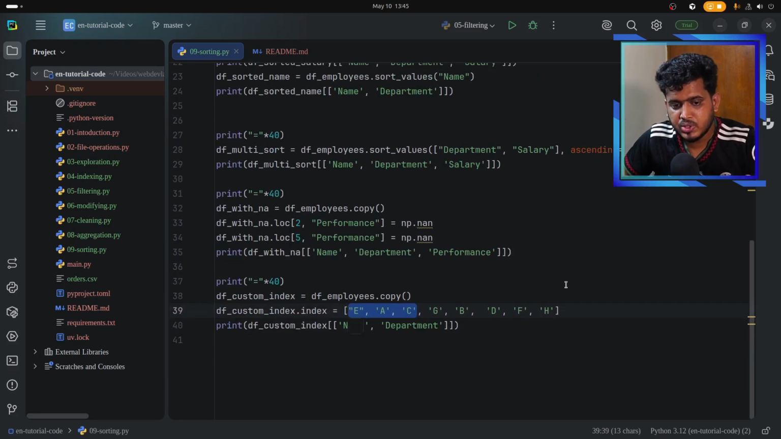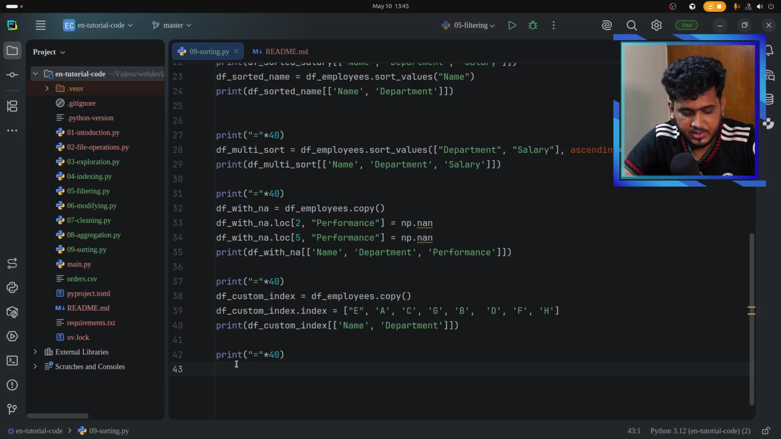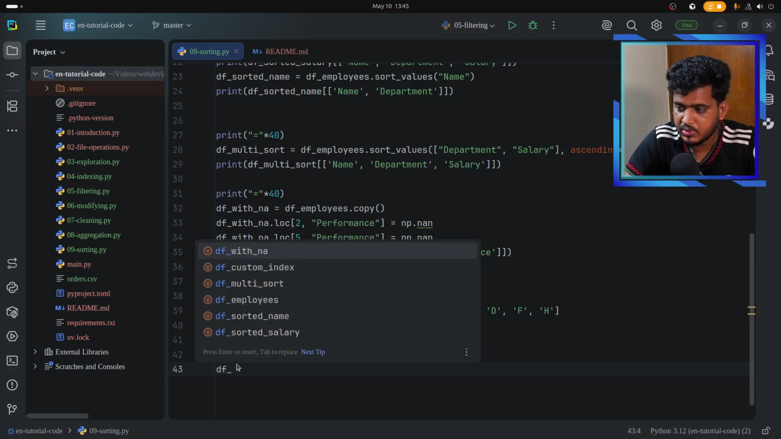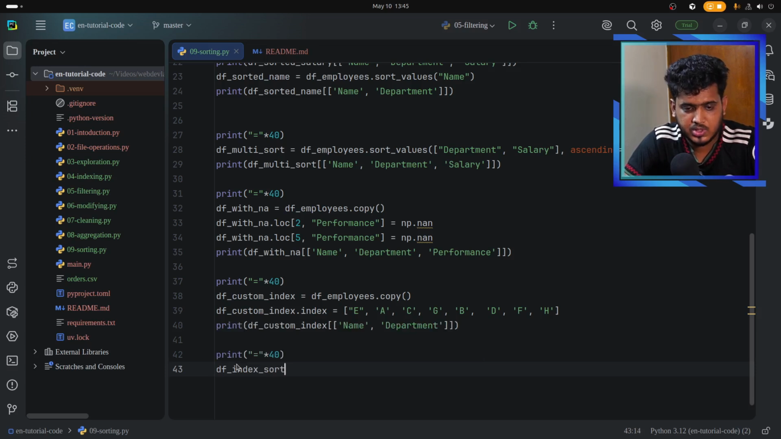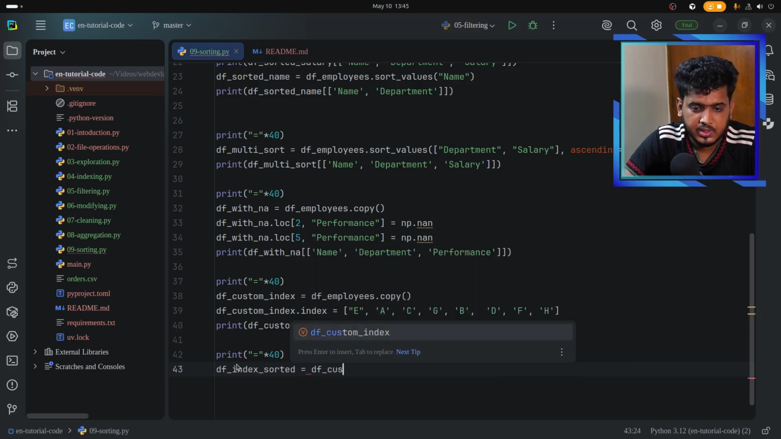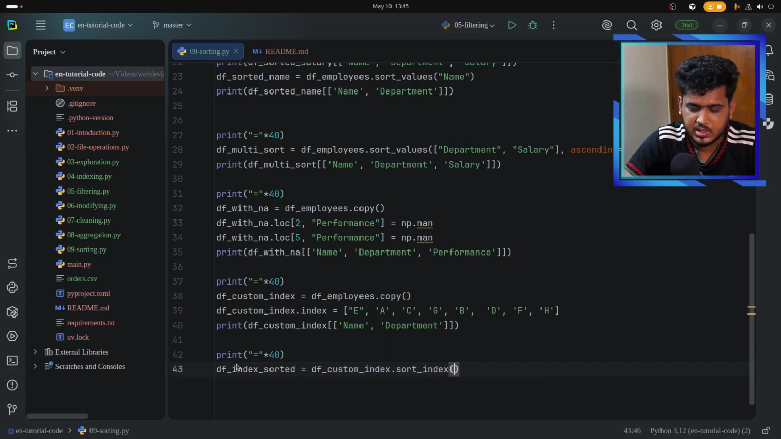We can also sort this as well. So to sort it, we just need to write like this. Create a variable df underscore index sorted is equal df custom index dot sort index. This is the function only we need.